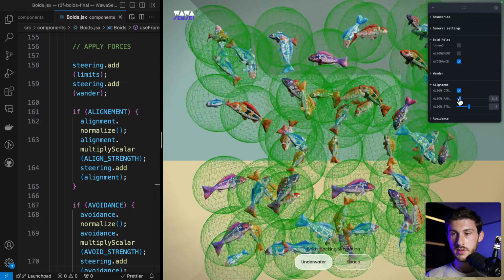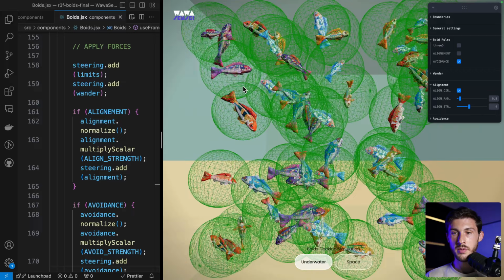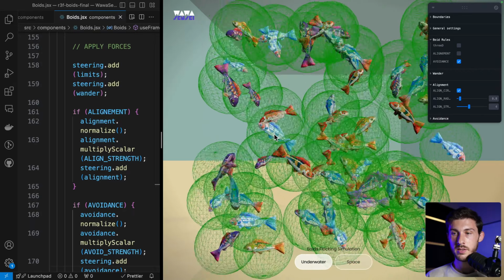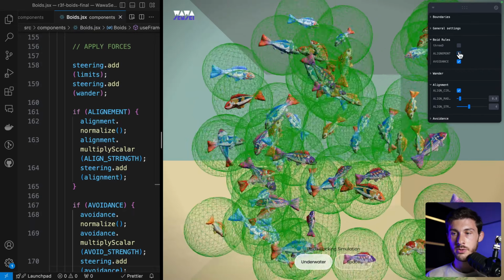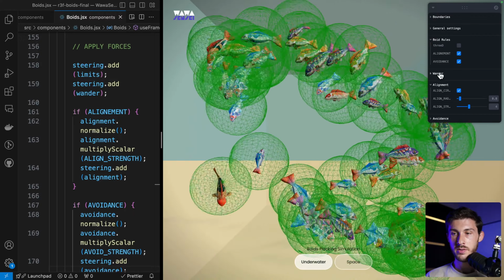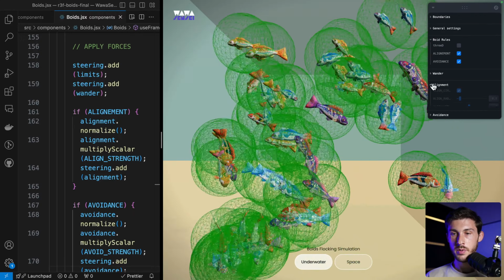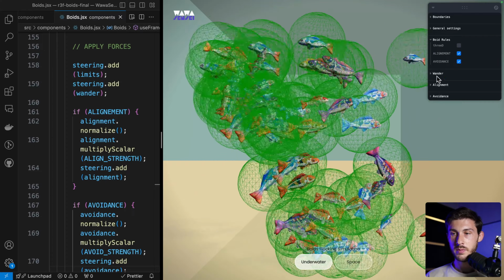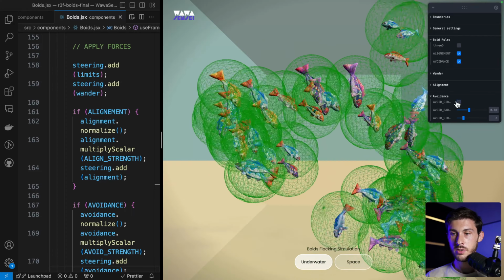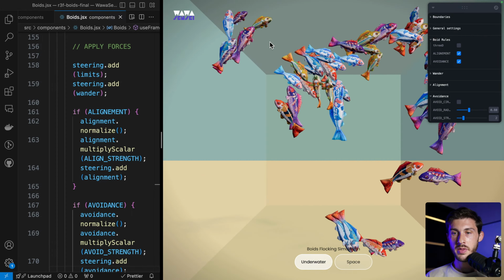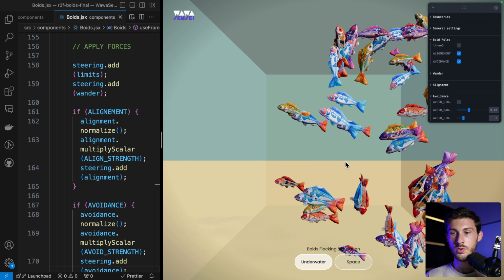Maybe we can make it smaller so it will only be impacted by the one very close to it. And if we also enable alignment, you can see both acting at the same time. I will remove the circle. Okay, perfect. Now the effect is better. They are not too close to each other.